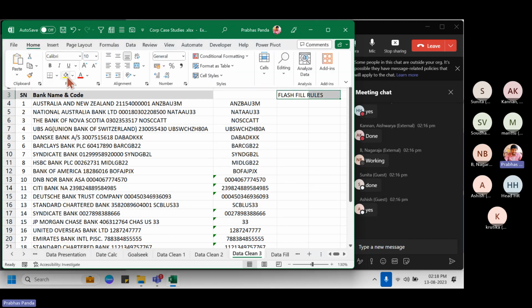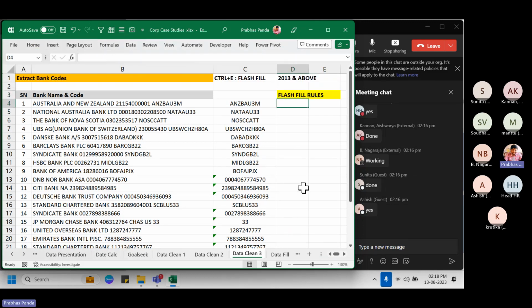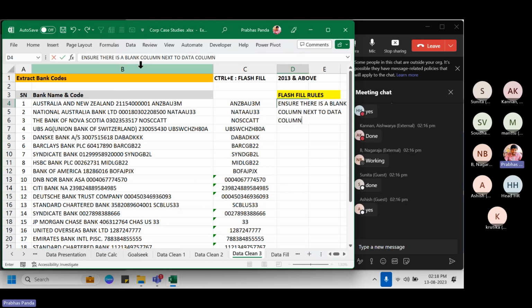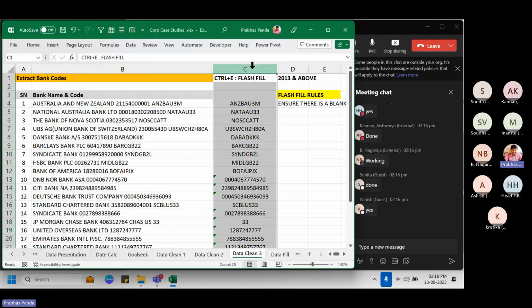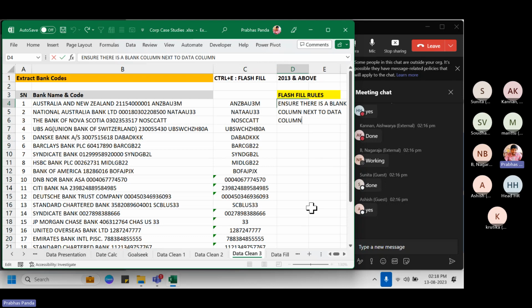Now, the moment I go for Flash Fill, rule number one says: ensure there is a blank column next to the data column. What does it mean? Try to understand. If my data is in column B, my column C has to be blank. If column C also contains data, then you have to insert a blank column. So that is the meaning. Ensure there is a blank column next to the data column. I believe this rule is clear. Everybody's understood.